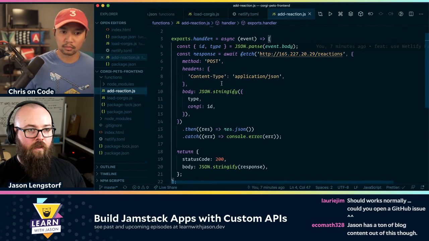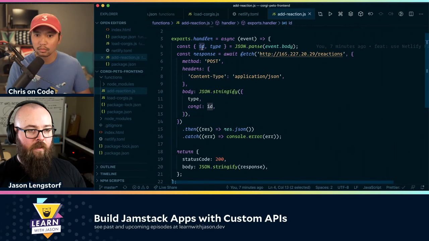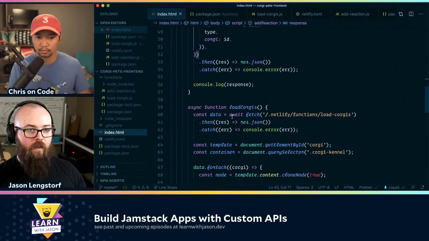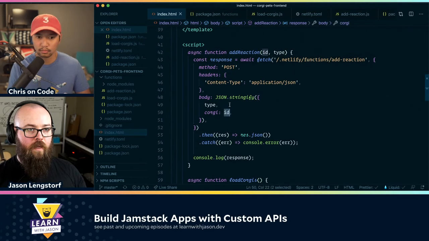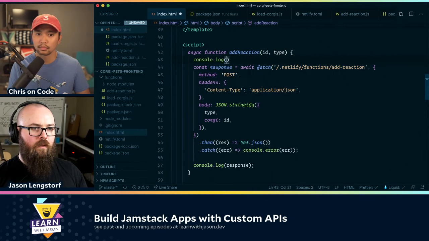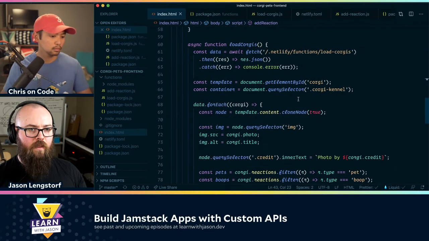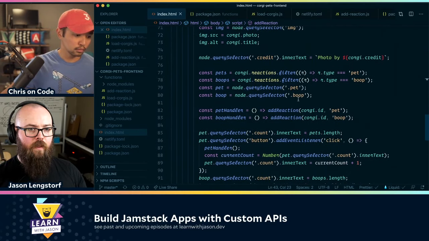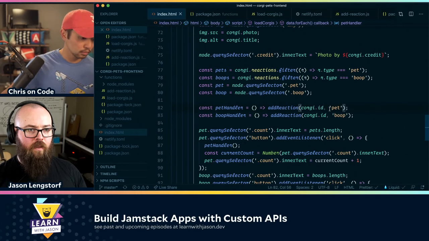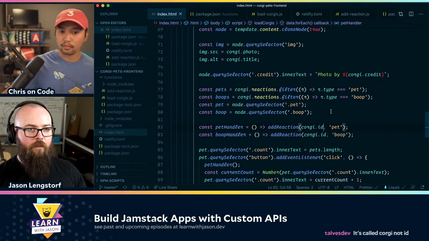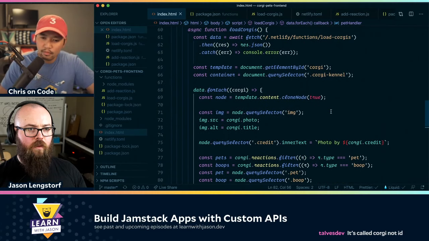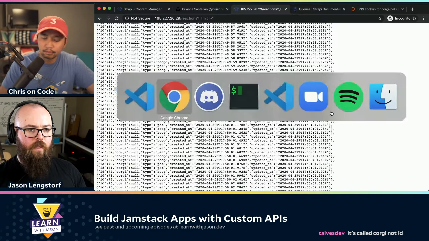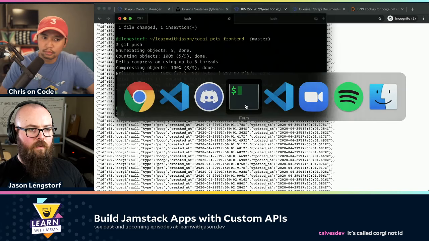Add reaction should get our ID. That ID gets set in here. Our ID. I don't get it though, because that should be working. The ID gets set. Here's our corgi.id. Did we lose some data somehow? Let's run this locally again.